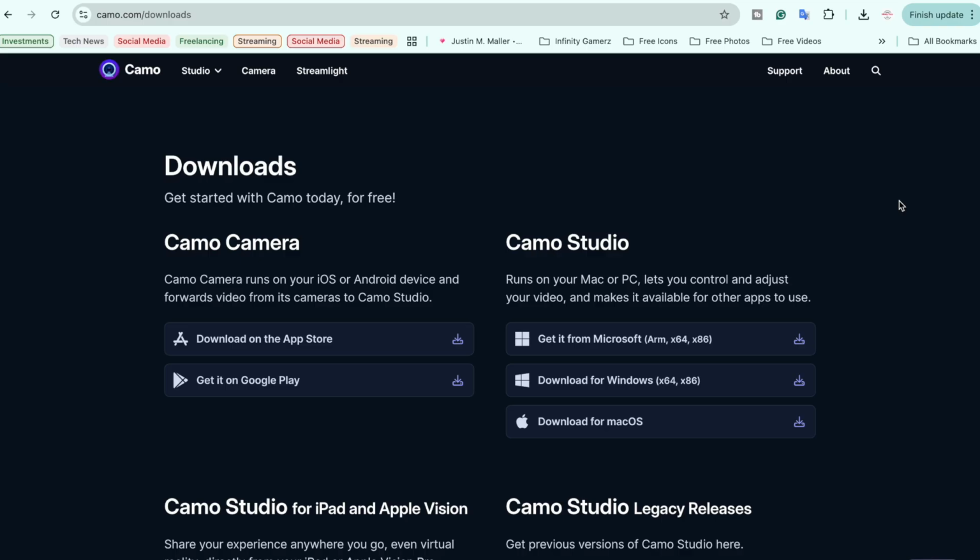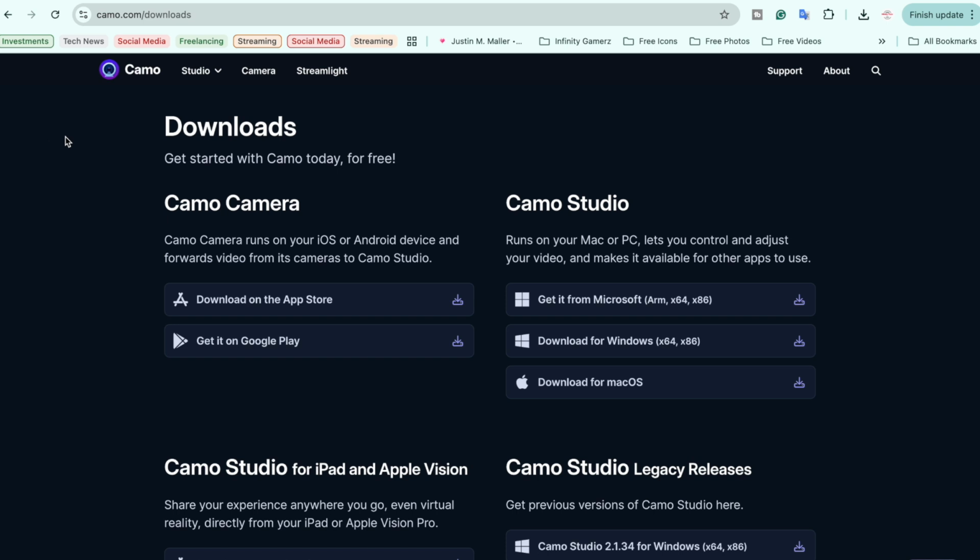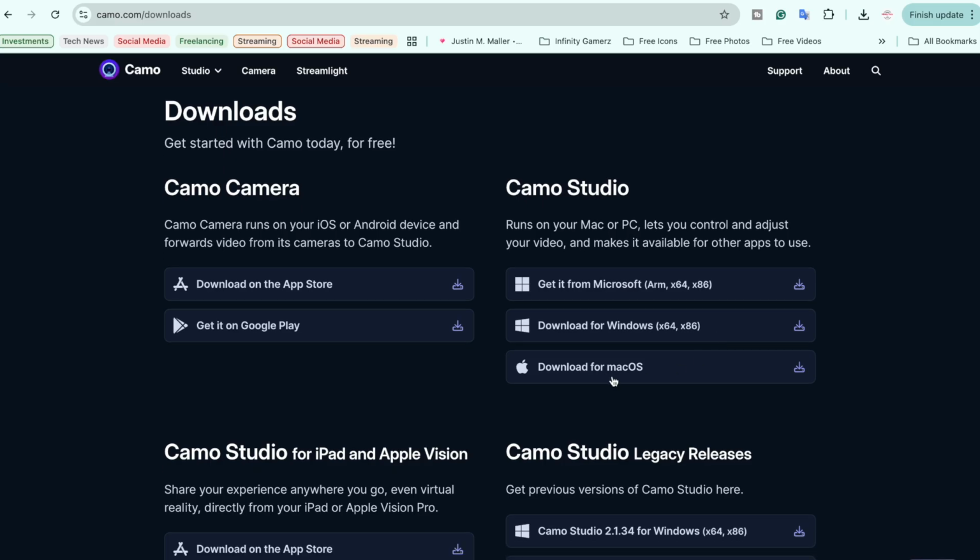Here I am on a MacBook, but the process is the same for Windows users. You're going to open any browser and you're going to open this website, link will be in the video description just below the like button. So from here you need to download the Camo application either for Windows or for Mac. If you're on Windows, you're going to download this one, but since I am on Mac, I am going to download for the Mac OS.